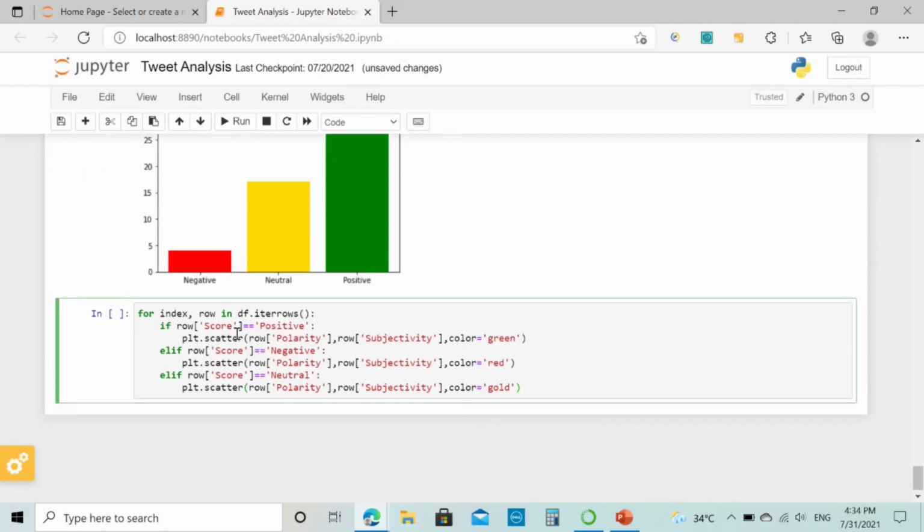For index, row in df.iter_rows. Now what is iter_rows? Basically it is a generator that iterates over the data frame, row by row. Now if the row score equals positive, plot scatter, row polarity, row subjectivity, and we are giving it the color green. For positive, the color is green. Similarly, if the row score equals negative, then plot scatter, row polarity, row subjectivity, color as red. And if the row score is neutral, plot scatter, row polarity, row subjectivity, then the color is gold.